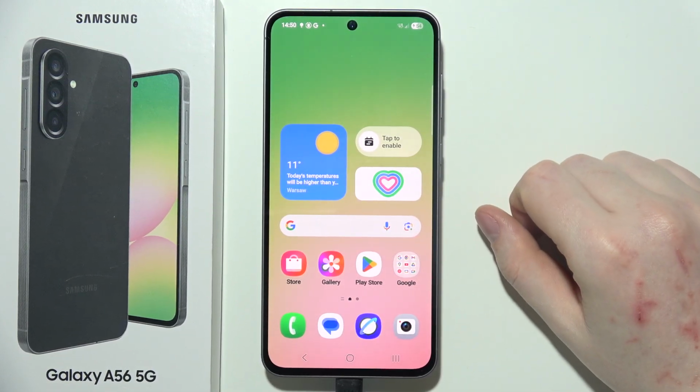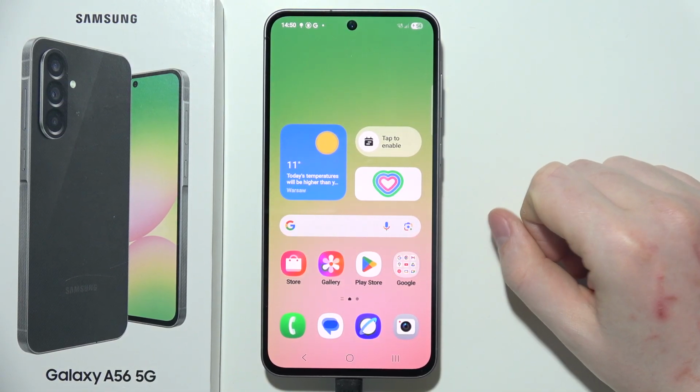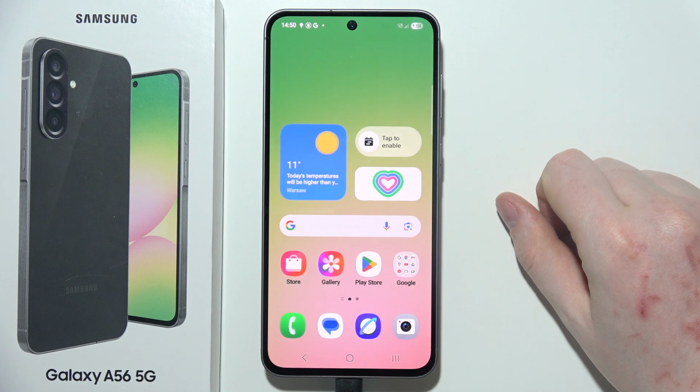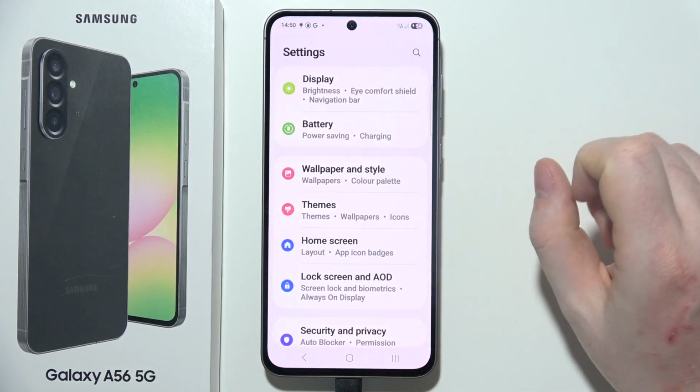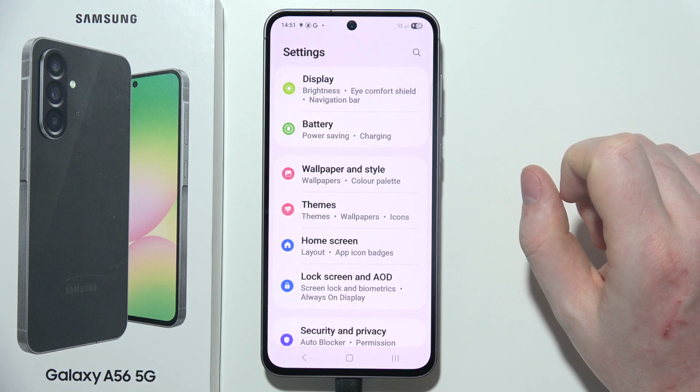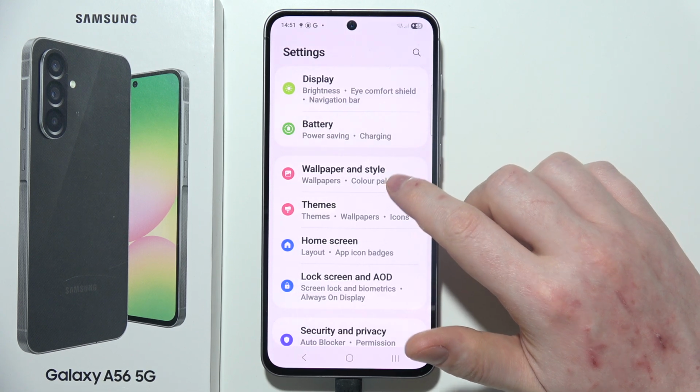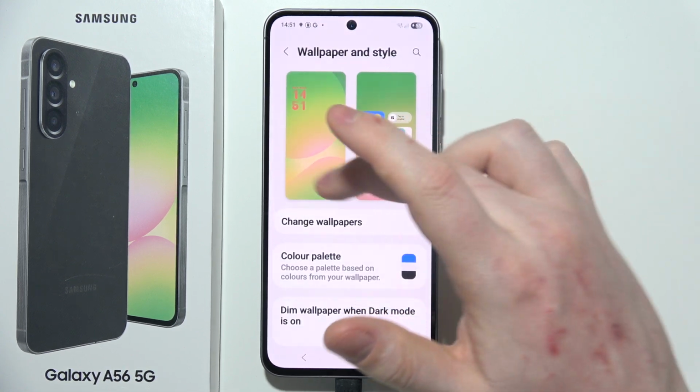Allow me to show you how to customize your lock screen in a Samsung Galaxy A56 5G. So first of all, we'll need to open the settings on our device. We can then move and select wallpaper and style. From there, select your lock screen.